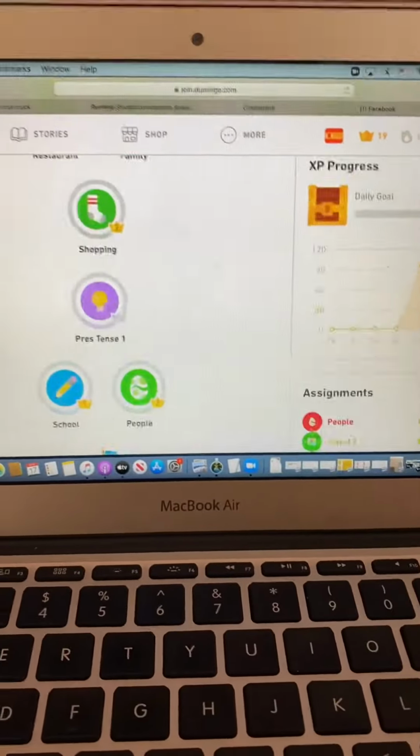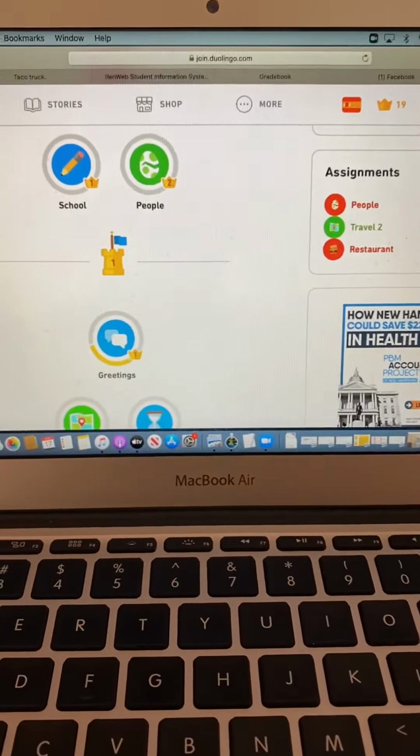All right, so that is logging into Duolingo. I hope this helps.